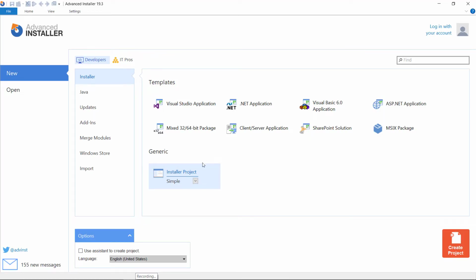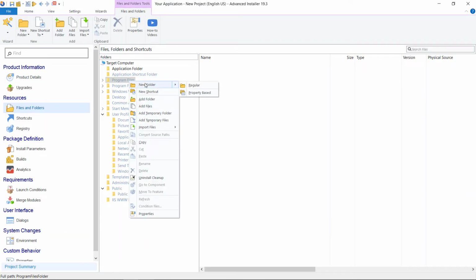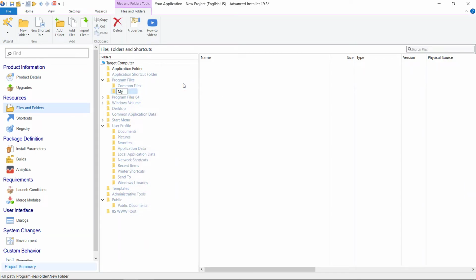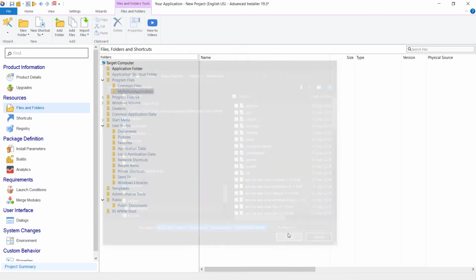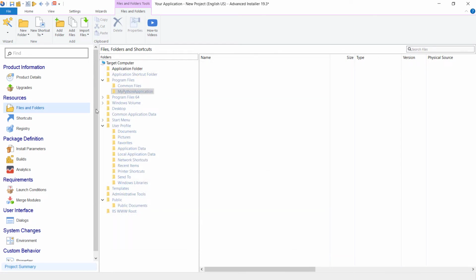Once done, create a simple installer project. Once the project is opened, navigate to the Files and Folders page. There, you will be able to choose where to install your files. In our case, we want to add all the files to Program Files, My Python application. Browse to the location where the Python application was converted and add all the files.